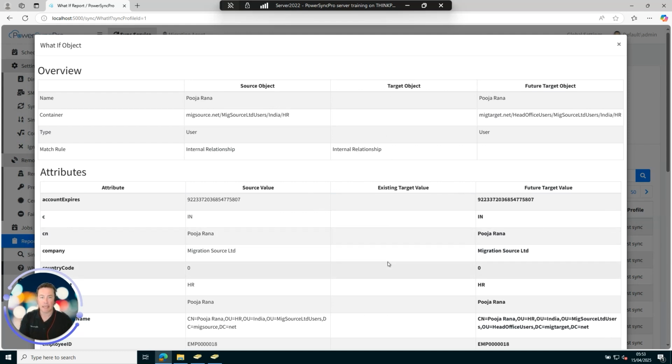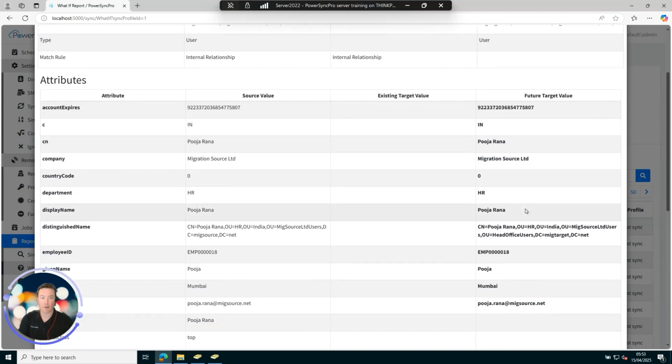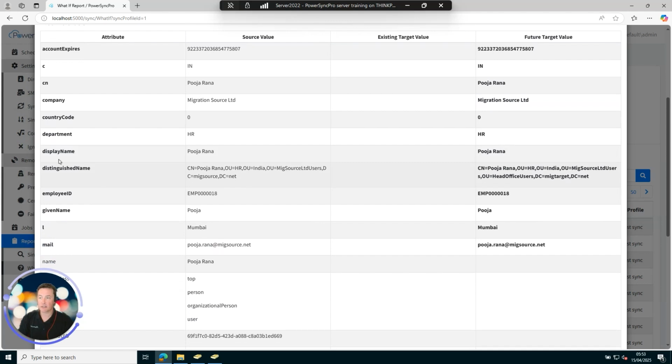So this column here is blank. And then the future target is going to create this object. And these are all the changes it's going to apply in the target environment. So looking at display name, it's copied the display name, but you'll remember from my requirements earlier, I want to put a prefix on here. So I'm not happy with that at all.